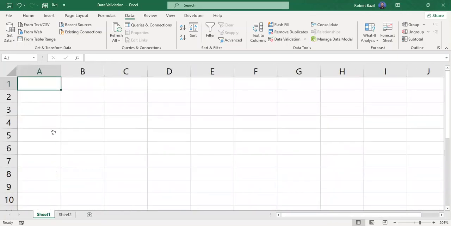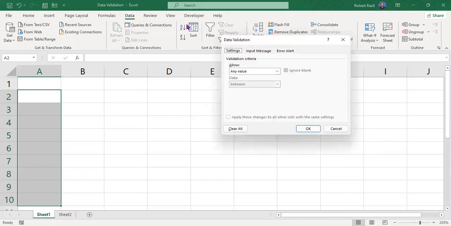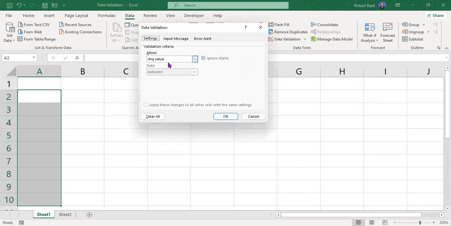Now I have one column where I'll be explaining data validation in different categories. So, rule number one, you have to highlight the cells where you want to see your effect. Then after you have highlighted your cells, you go to the Data tab and then to Data Validation. You select the first one, that is Data Validation. So you can see at the moment, we are accepting any value.